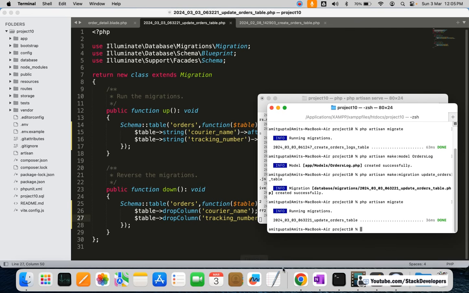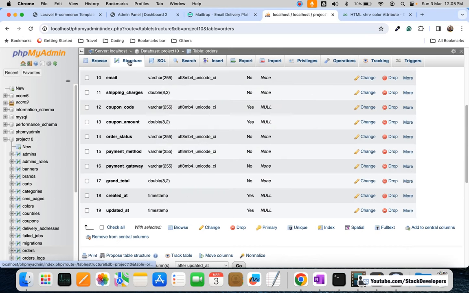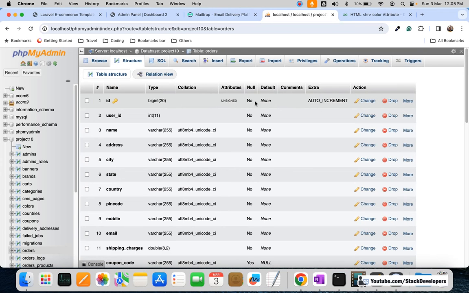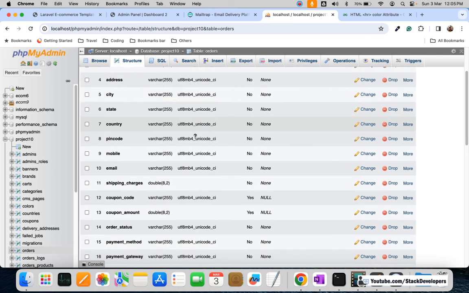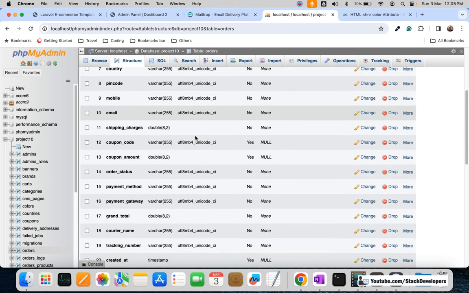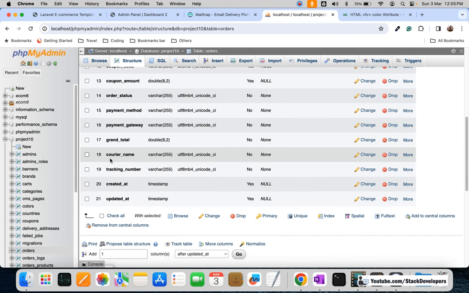See, it has been updated. It takes some time, but this process is secured and very much in demand. We need to follow this process. Here we are going to see two columns. These are added, courier name as well as the tracking number, straight away after the grand underscore total. So after grand total we are able to add these two columns. This is the standard approach that Laravel recommends, so we need to follow this.